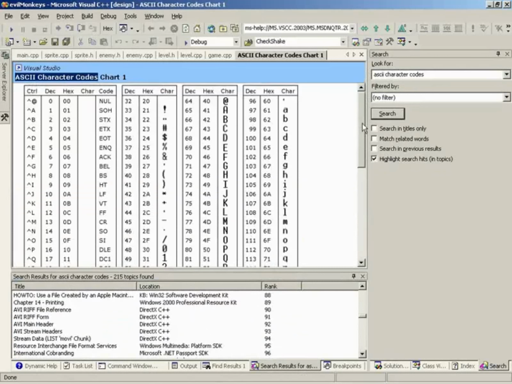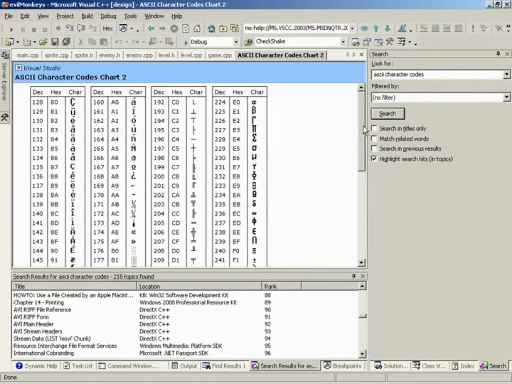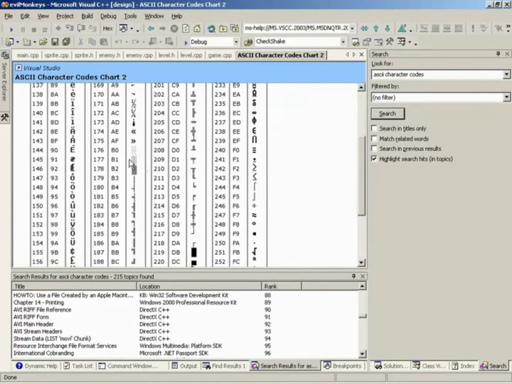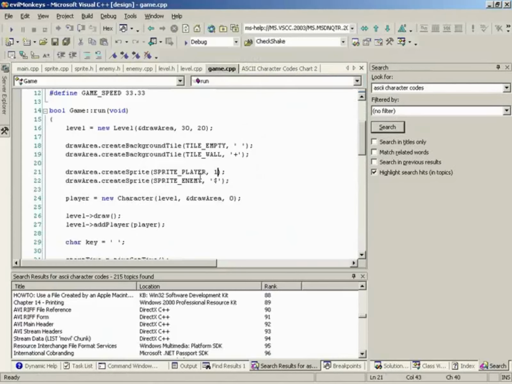This chart is actually not going to show us that particular one, but if we go to chart 2, you'll notice that right here we have 176, 177, we want to use 219. Because that will actually show up white on the screen. So if we go back to our game, this one right here should be set to 219. And now we need to add our enemies, don't we? So level, add enemies, and we're going to add 3.